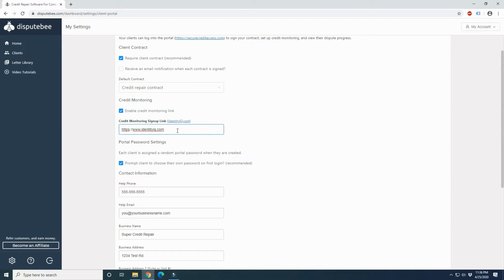That way you can start earning a commission on all the business you send over to Identity IQ, and you can also offer discounted pricing to your clients. It's totally free to set that up, so there's no reason not to. But if you do already have that set up, put your affiliate link in here. Otherwise, for now, just leave it set to identityiq.com.